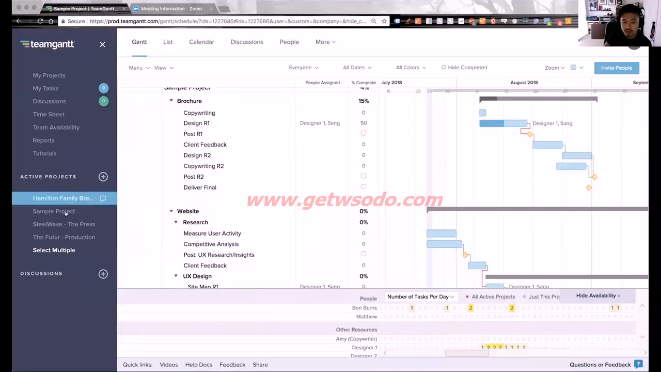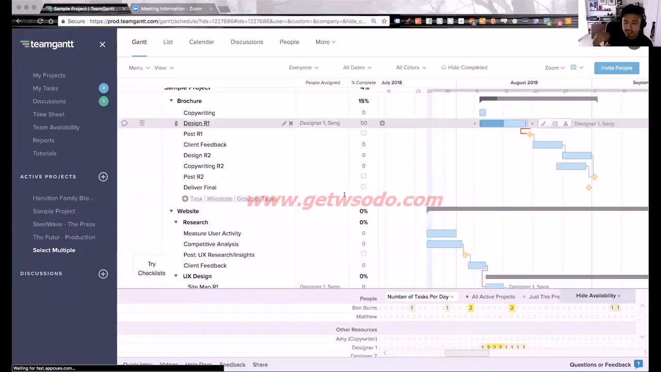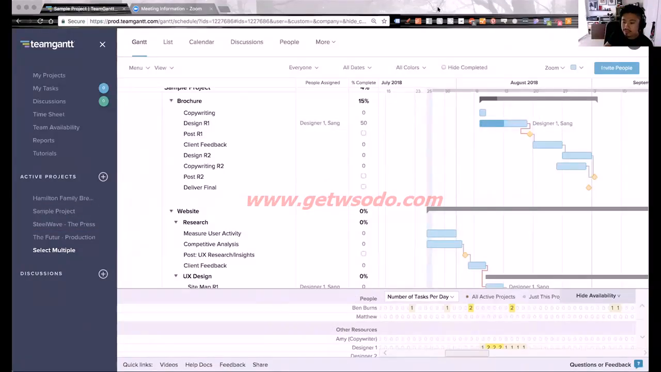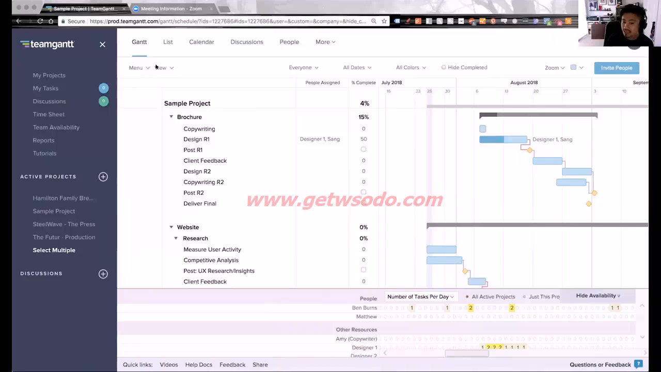And some other cool features: if you see active projects on the left side, you can look at all of the projects at once. Meaning you can see all the tasks at once, you can see multiple, and you can see where things are stacking. So you can look at it through people. You could also make filters. You could say, let me filter this calendar based off of Sang's tasks, and it will only show the tasks that are assigned to him.